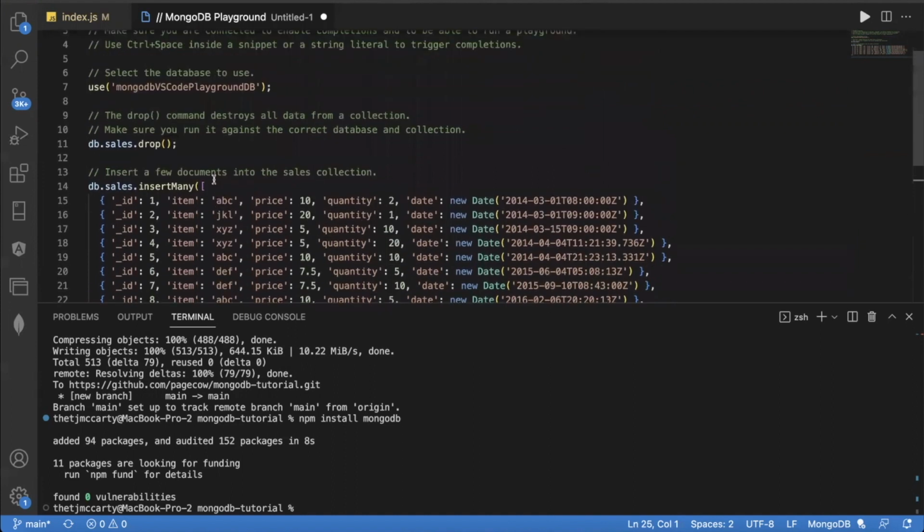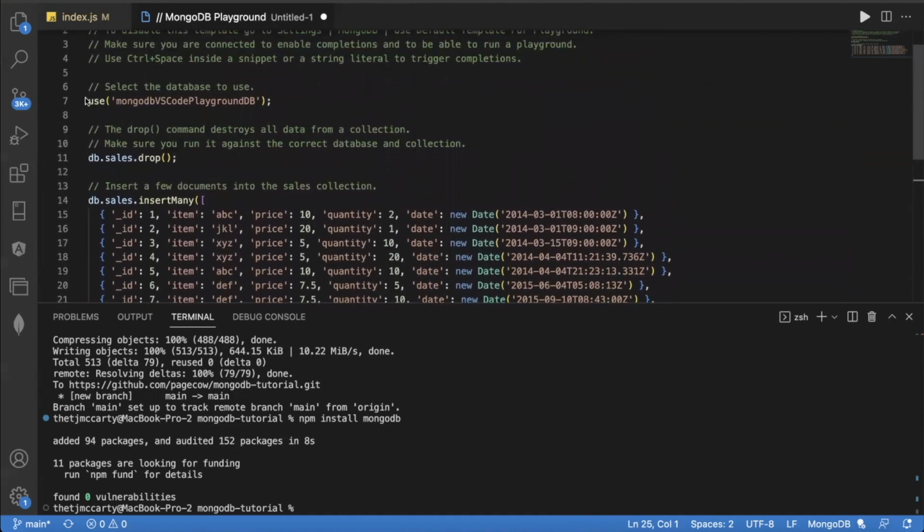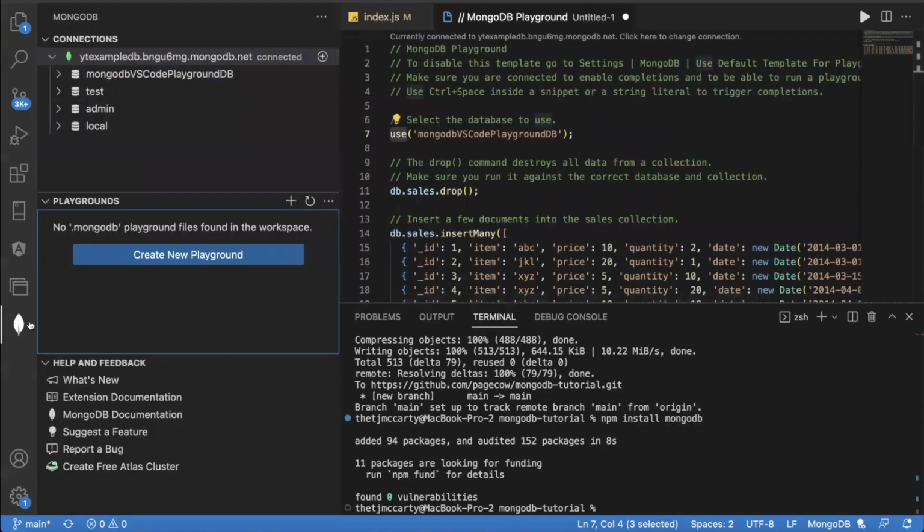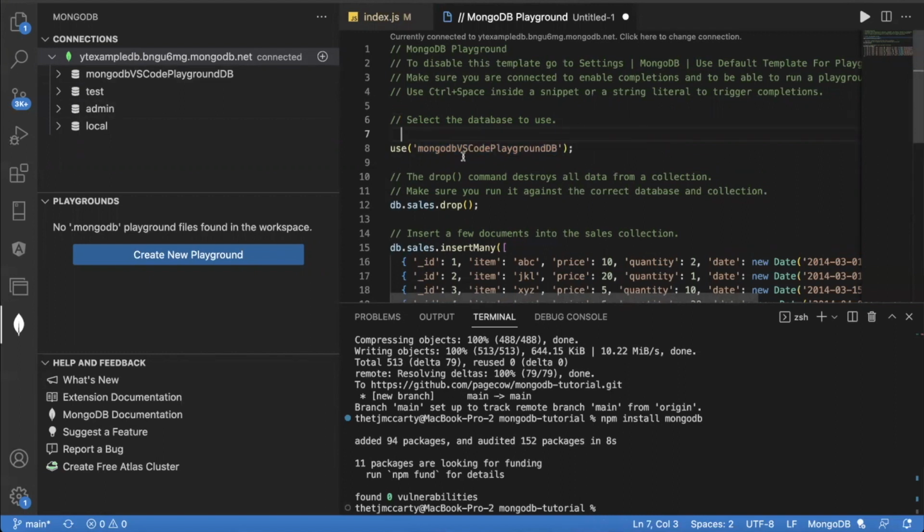The way you create a database is you can just use this use function that's built into the playground. If you click on your extension, if the database name within here is already here, then it won't create a new database. But if this name were not in here, like for example, I say test2, this use function will create a brand new database.